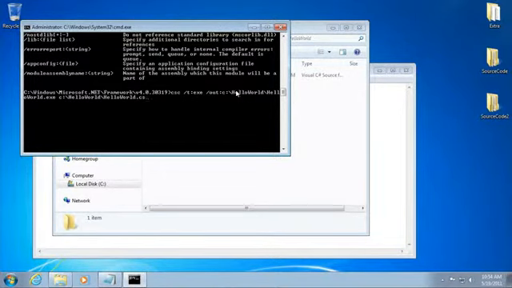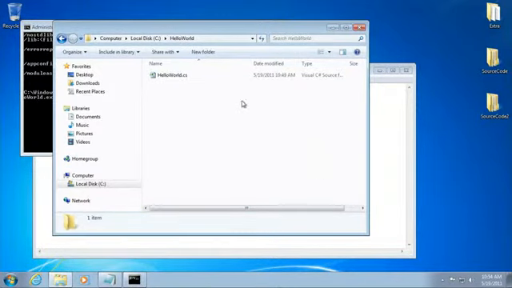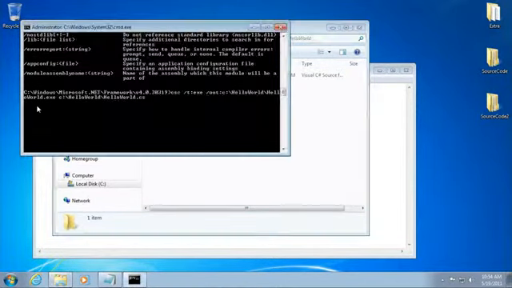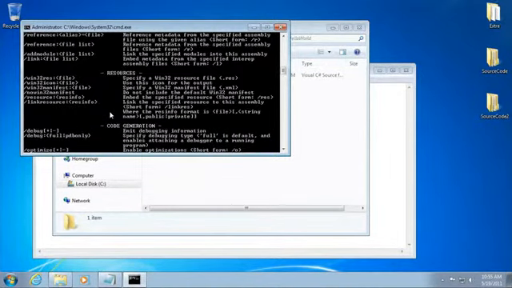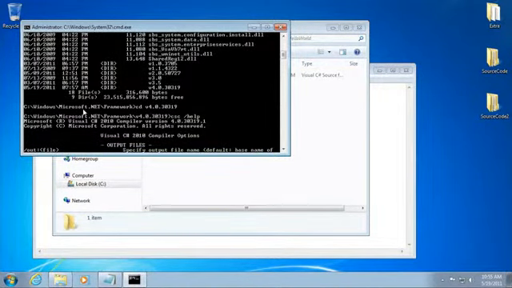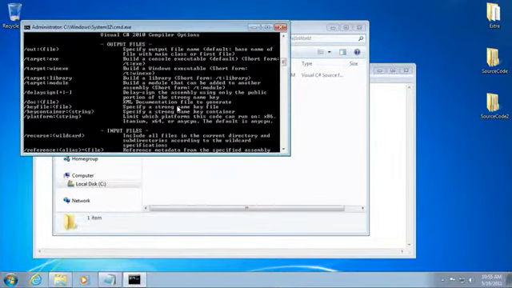Now, if I left off some of the path names, the C# compiler may not be able to find the source code, and it probably would create this hello world.exe inside of our .NET Framework v4.0.30319 folder. Okay, we don't want that.